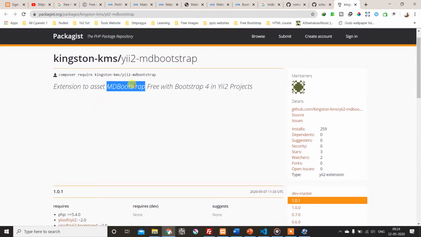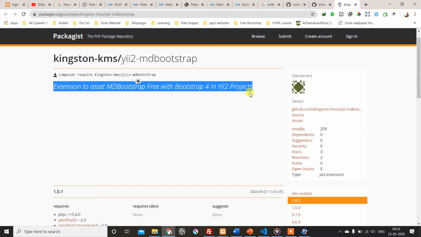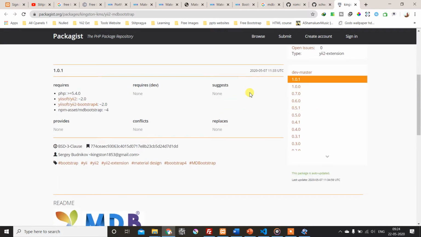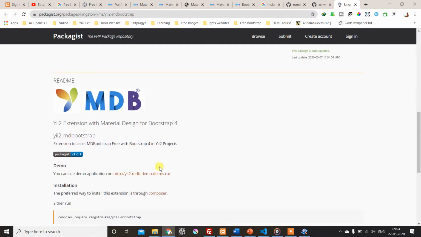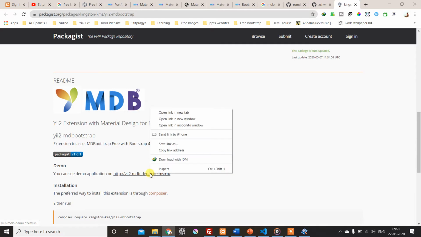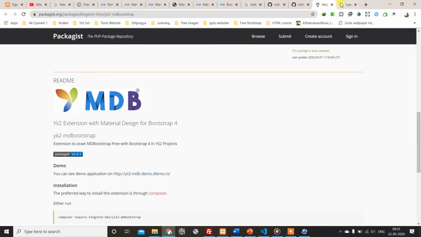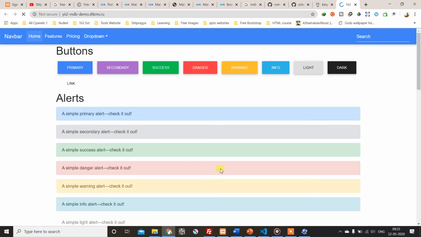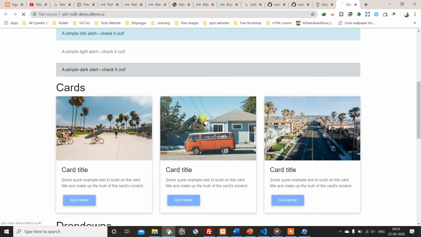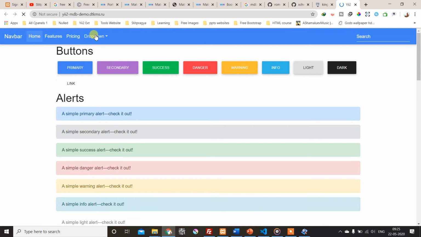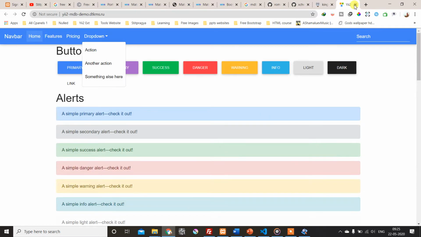MD Bootstrap free with Bootstrap 4 in yii2 projects. Okay. You can see the demo application. Okay, we will see. Does it okay? Yes, it's okay. Okay, so someone already done this work for us.